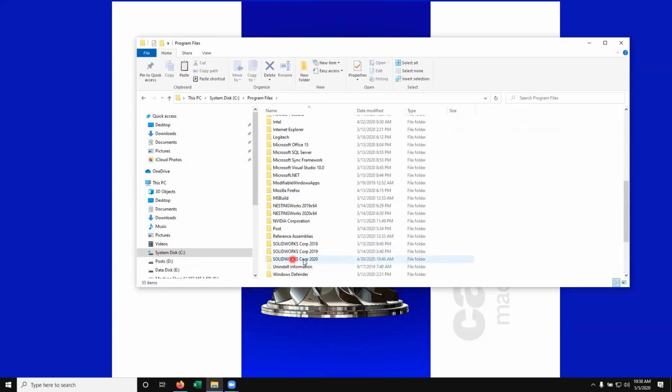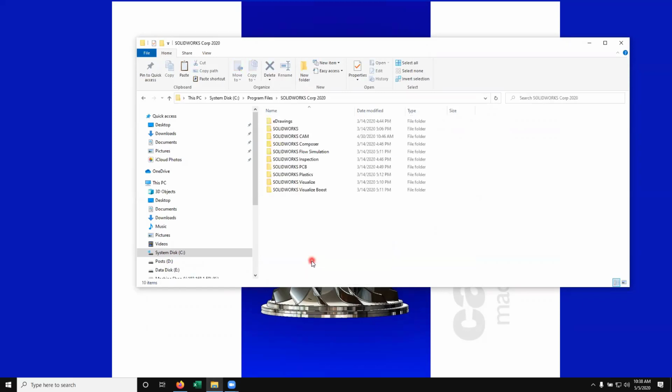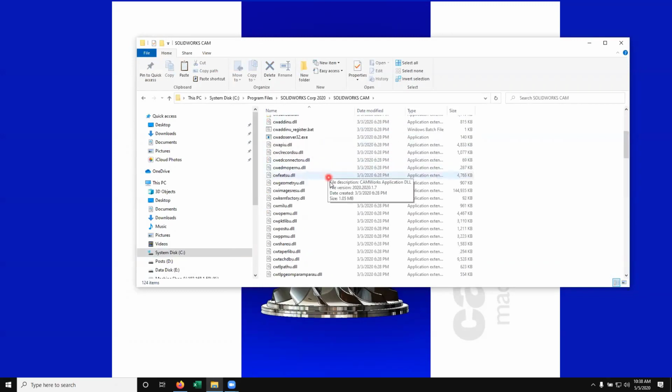I do have mine set to SOLIDWORKS Corp 2020. Yours may be just the SOLIDWORKS Corp folder, and that's because I have a custom folder here since I run multiple versions of SOLIDWORKS in multiple locations. So we're going to browse to Program Files, SOLIDWORKS Corp, SOLIDWORKS CAM, and I'm going to scroll down here.